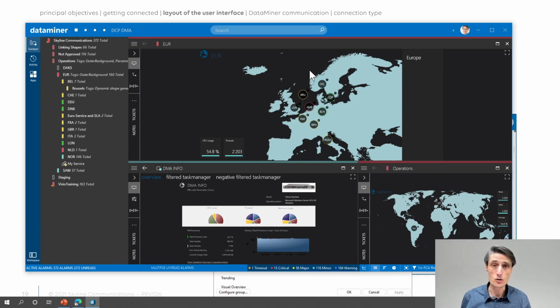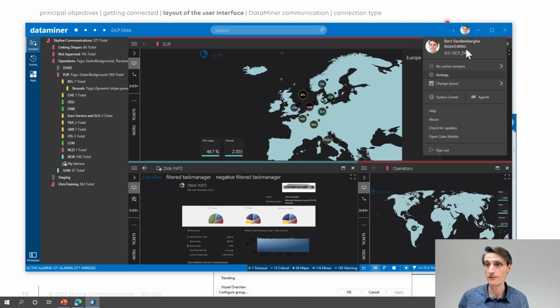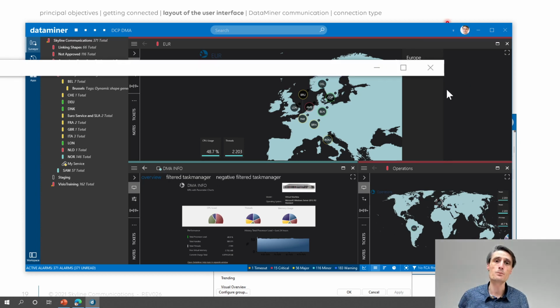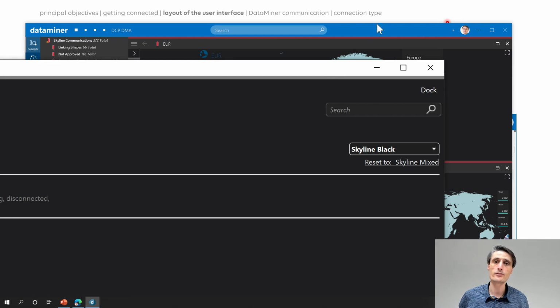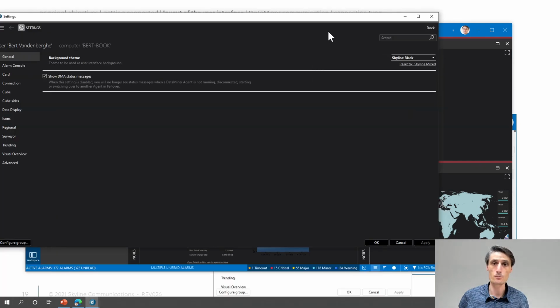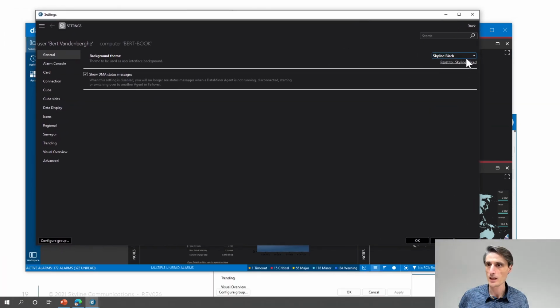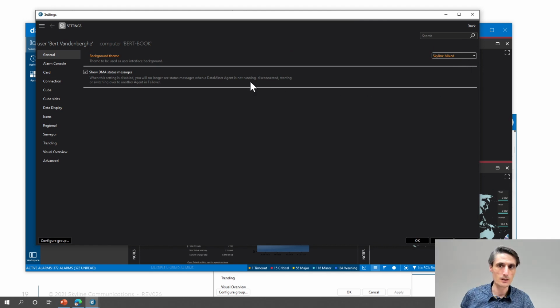If I use another computer tomorrow, or maybe a workstation in the Network Operations Center, and I log in with Bert, it will again use those same preferences that I have here. So those settings are being stored on the server together with your user accounts. I'll put it back to the lighter theme for now. So the background theme could be an interesting one.